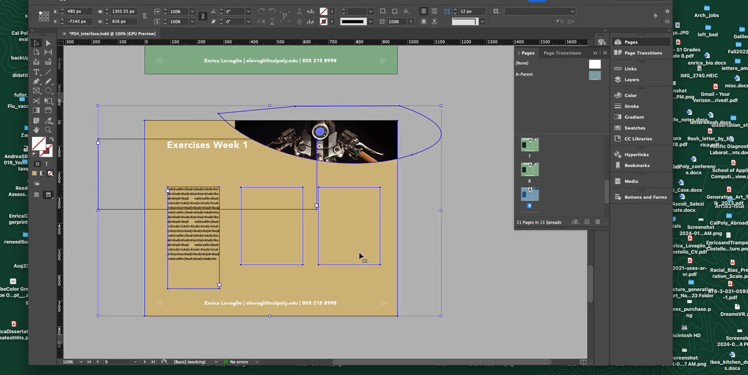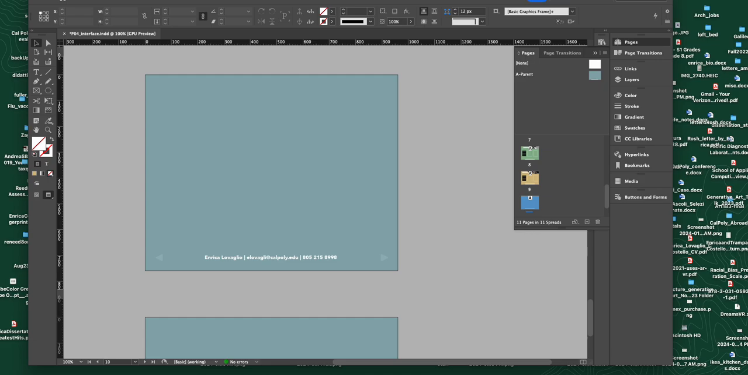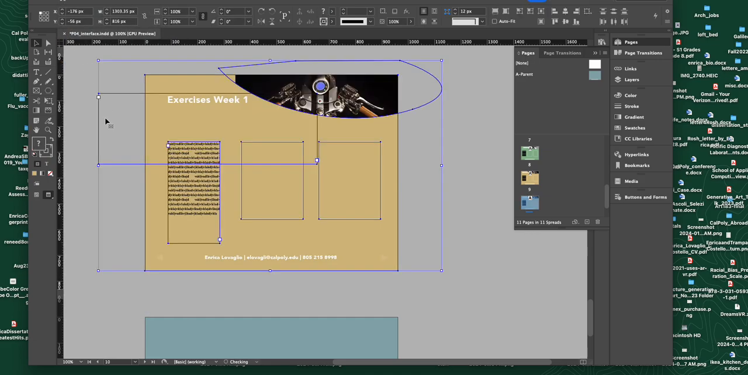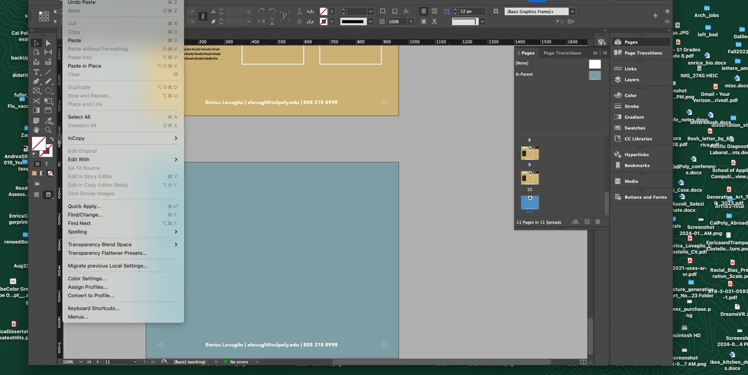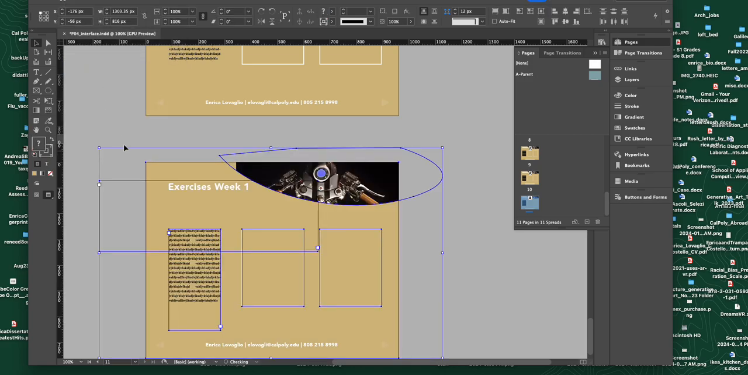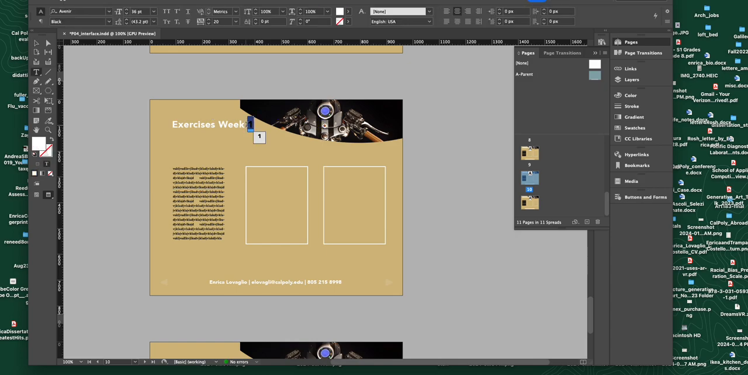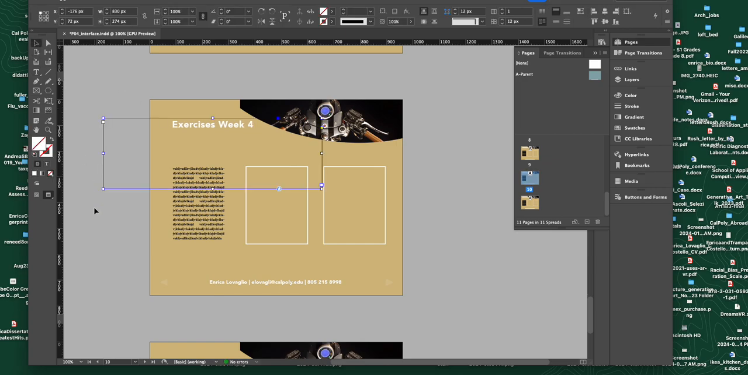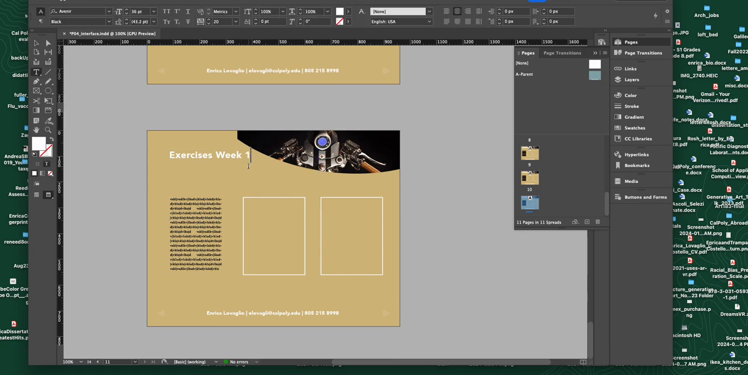So now I'm going to copy all this content again in my future pages. Edit, paste in place, and edit, paste in place. And every time I'm going to say exercise week. Let's say you liked week 1, week 4. You like week 4 and week 8. You don't have to obviously show every week, otherwise it would be a huge PDF.